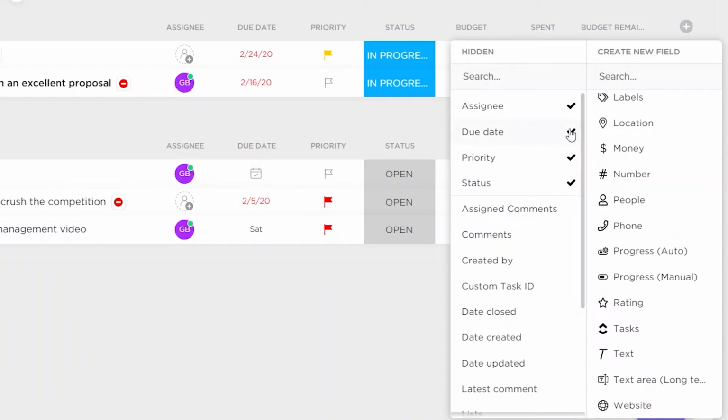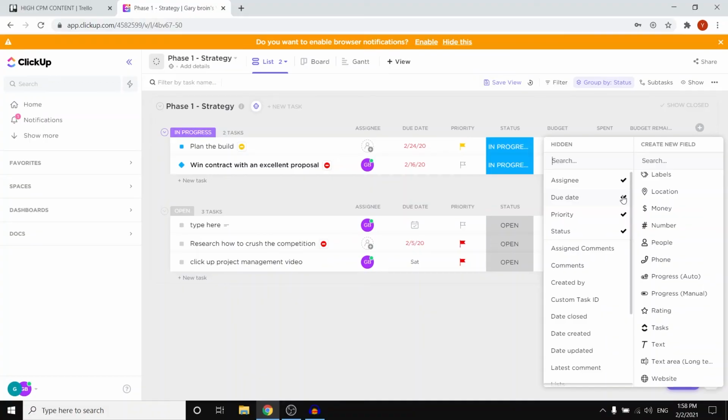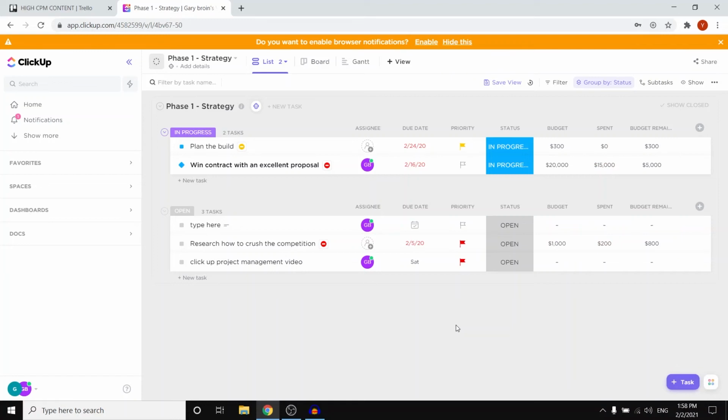ClickUp has 2 plans. They've got the free plan and then the paid plan. But apart from that, there's no complex stuff. They've got almost every single feature already. It's just that the paid plan is a bit better. But that is pretty much how you can use it, especially with the free plan.